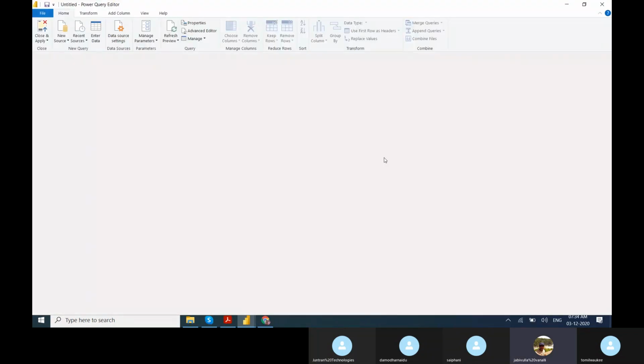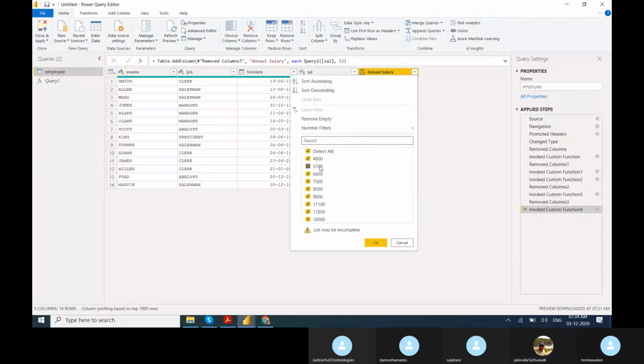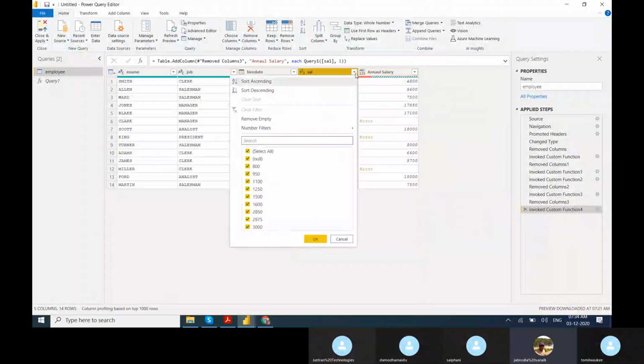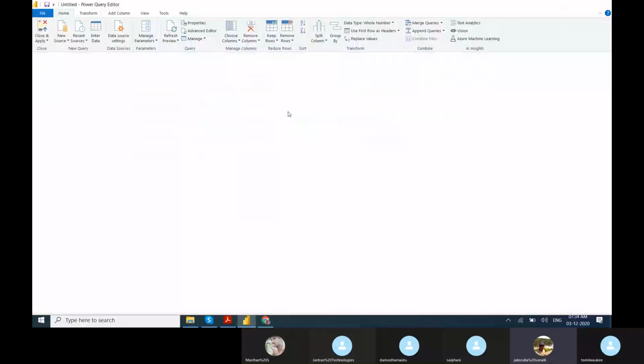Here errors are there, and that's the reason why I'm unable to save. What we can do is remove the errors. I'm filtering the null values and saving. Once you filter the null values, you can't see the errors. Close and apply.